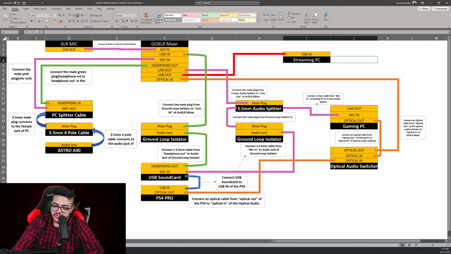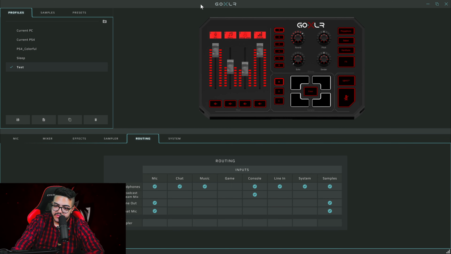Let's move on to the mixer settings. What you're gonna need in the routing table is pretty simple. So your microphone, you want to make sure that you hear it. This is optional, obviously. Your line out, it is going to be the sound coming to your gaming PC or your PS4 game chat. Now your chat mic, that's for your streaming PC, which you want to make sure is checked. That way people can hear you in Discord or anything like that.